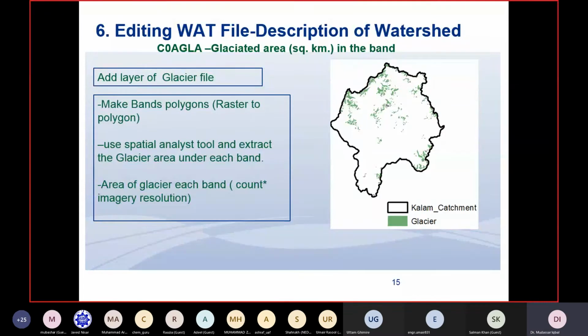Next is inputting the glacier information in UBC WAT. For this we first need to collect the glacier file from the glacier inventory. After getting the glacier file, we can repeat the same steps to extract the glacier area under each band and calculate the glacier area of each band. These are the requirements for the description of the watershed, which we need to put in as parameters.